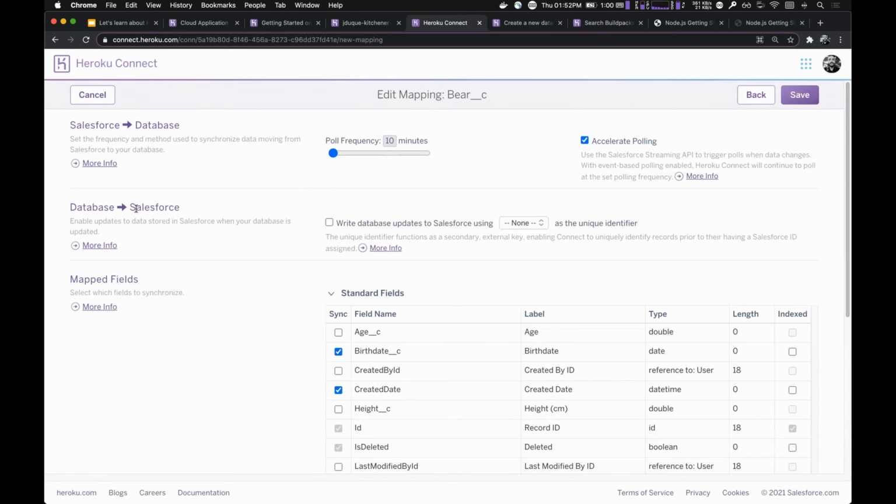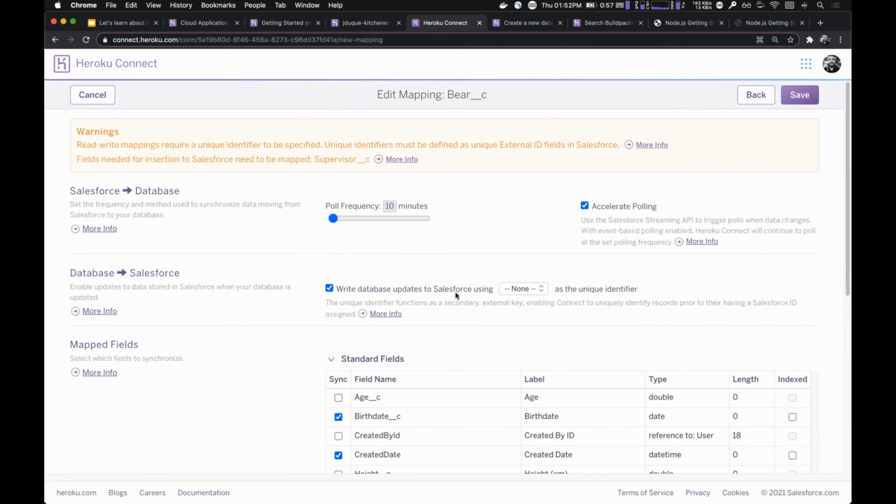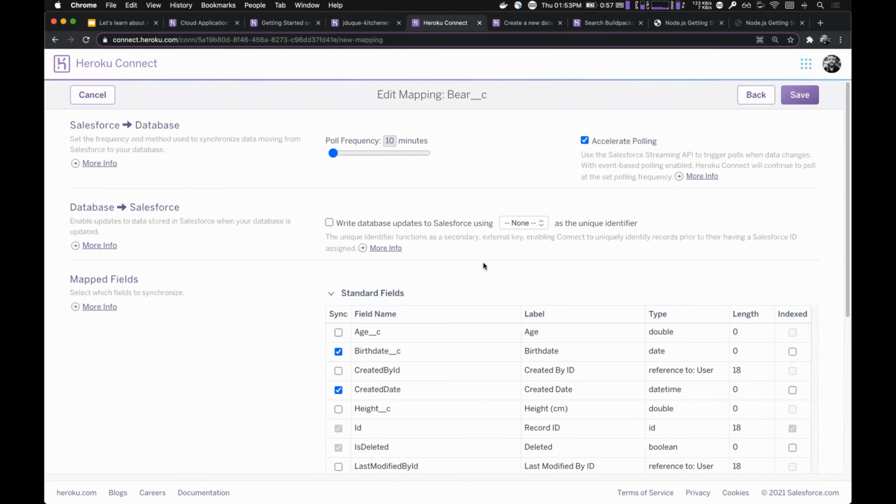And if I want to write from my database to Salesforce, I can enable that by checking this field, write database updates to Salesforce, but it is letting us know that we will need to create an external ID field in that object so we can use that as a unique identifier. We don't have that, and I'm not going to spend a bunch of time adding that field. So right now, this table is going to be read only. I will be able to get bears from Salesforce into my PostgreSQL database. That's it. Let's click on save.